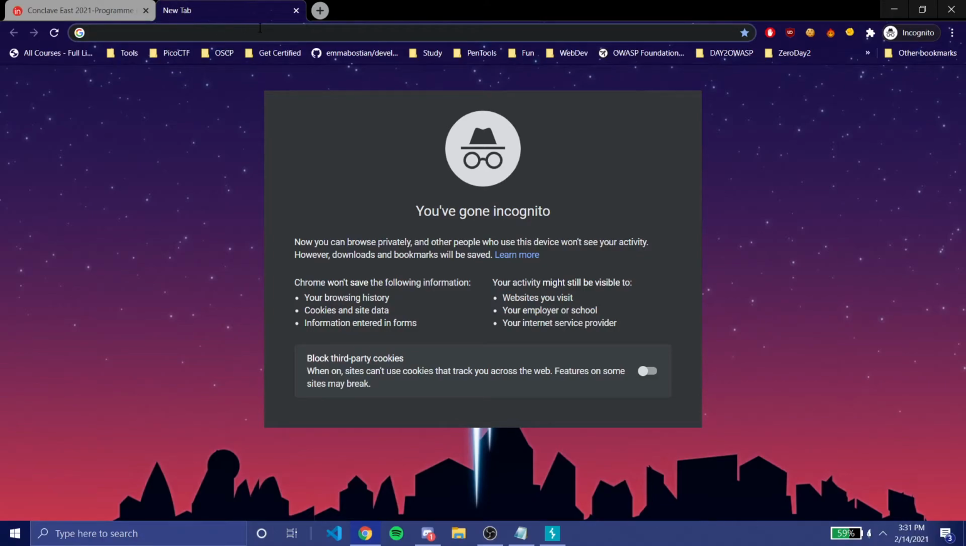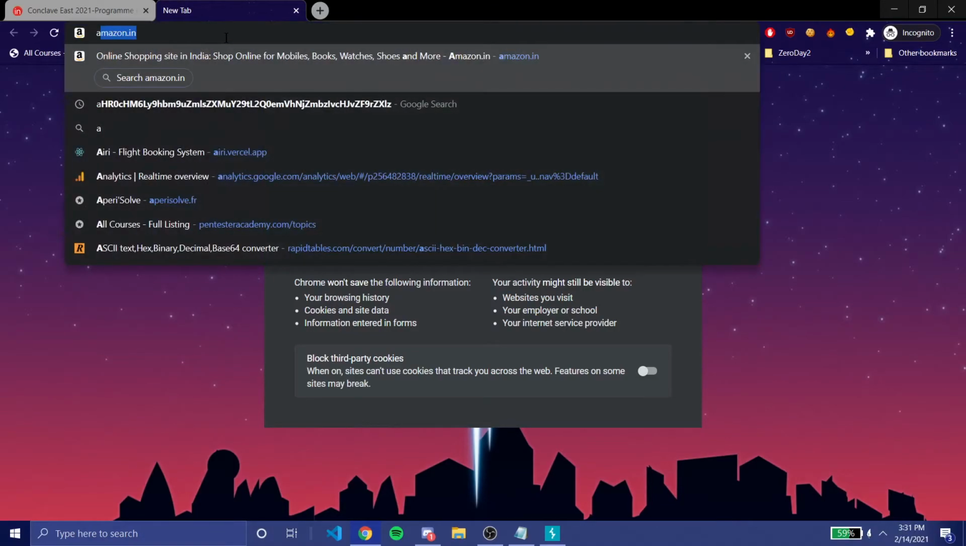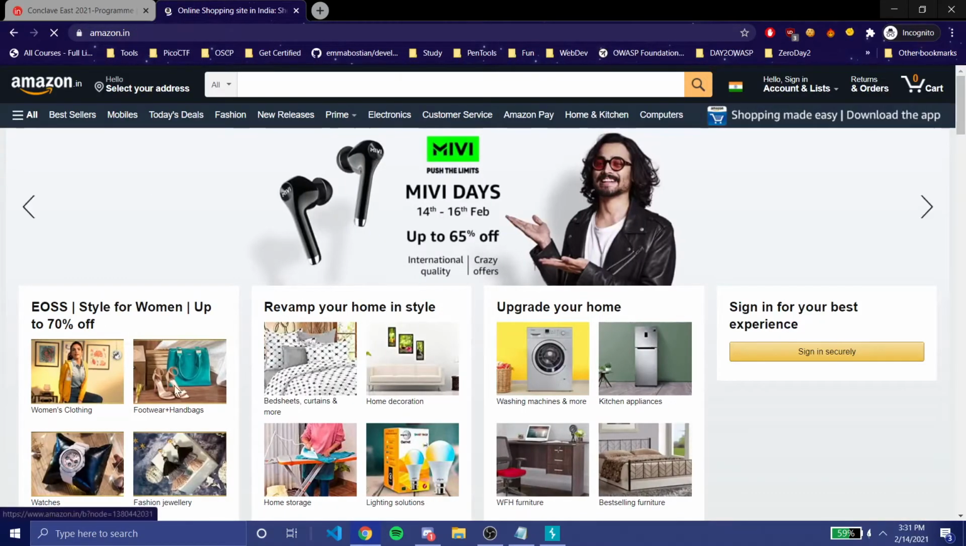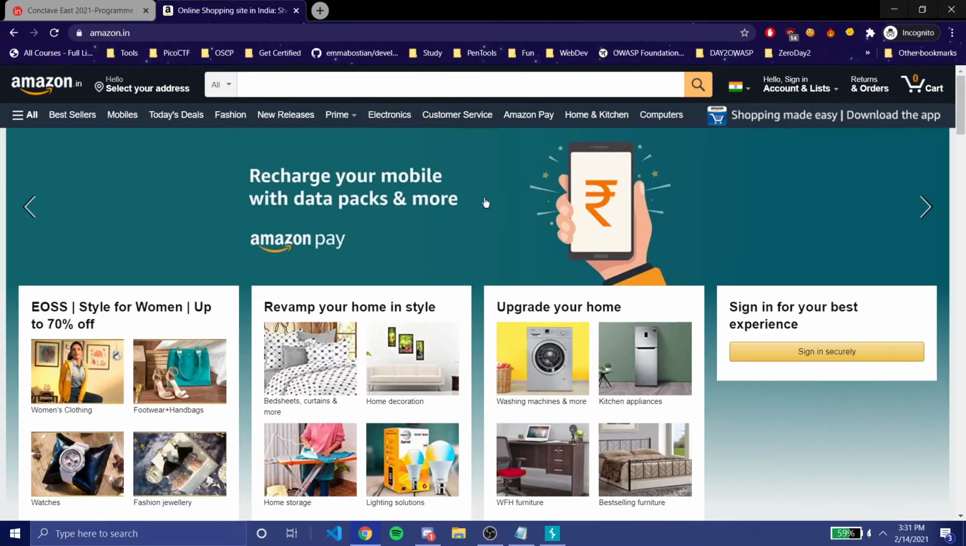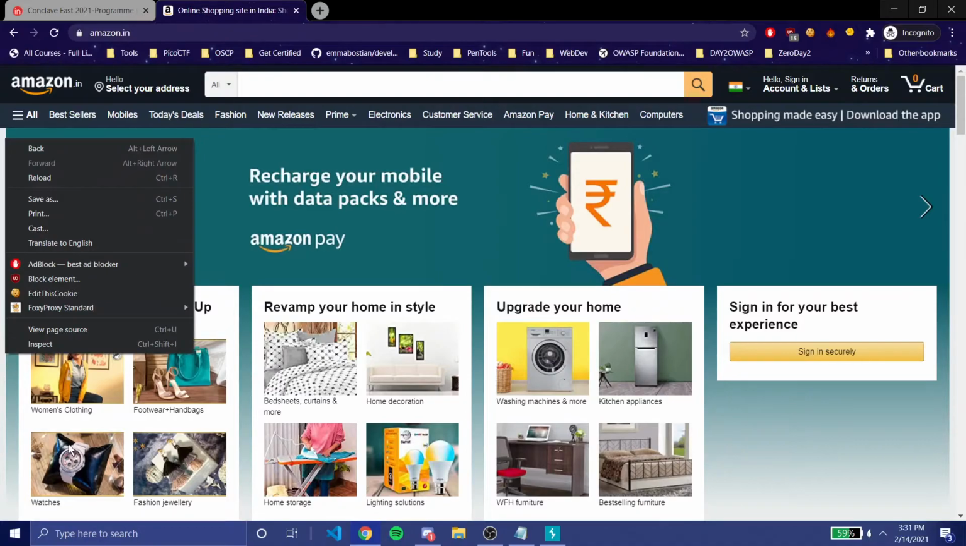That's why, for example, when I put in amazon.com again, it didn't ask me for the ID, right? It directly signed me in. I'm in incognito, so no. If it's not incognito, you saw it already signed me in. That's because the cookie was already there.